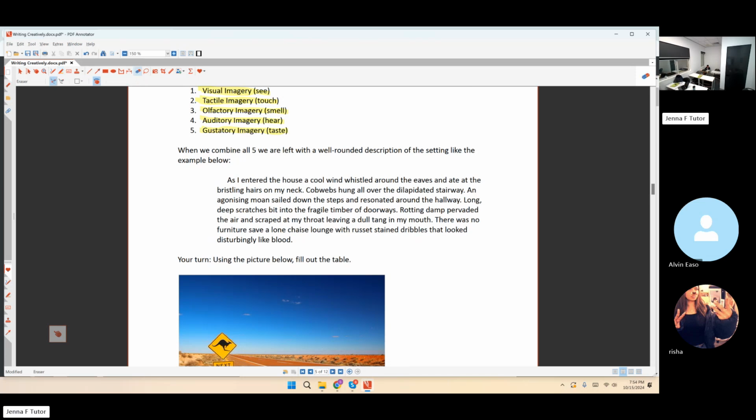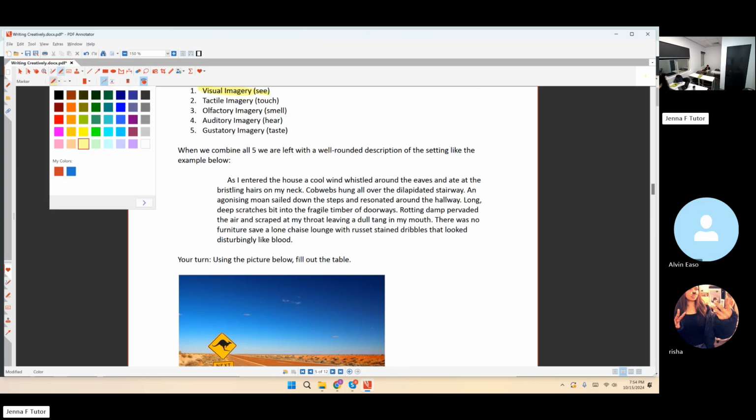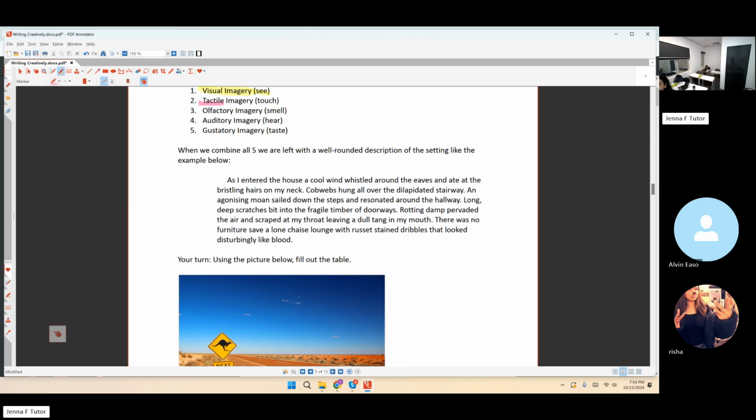Before we move on to describing setting, I want us to go through and find all of the actual different senses we have, and we'll do this together. Let me just color code everything.